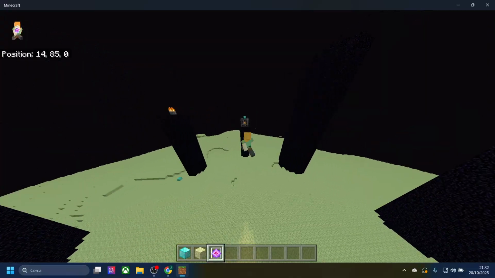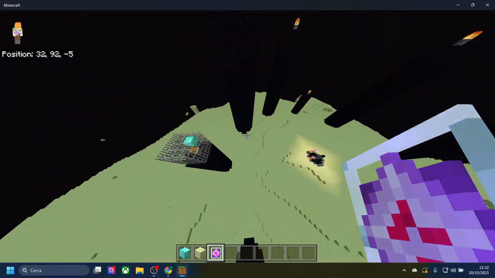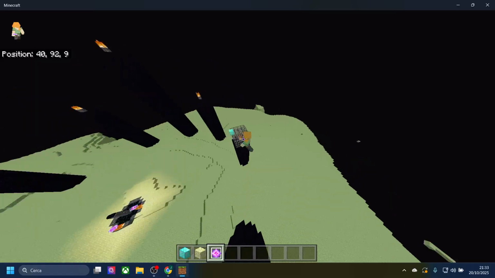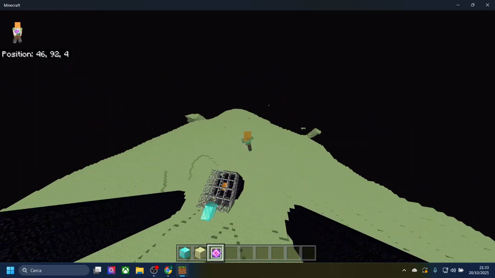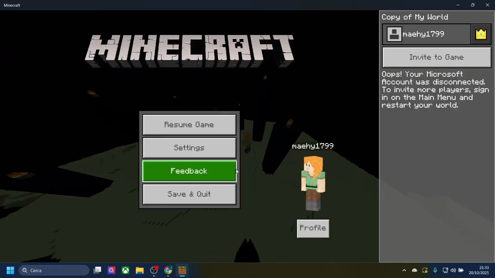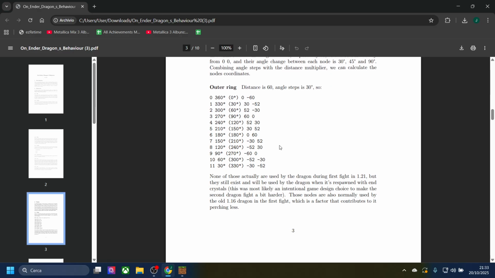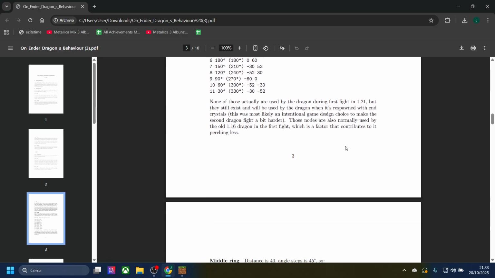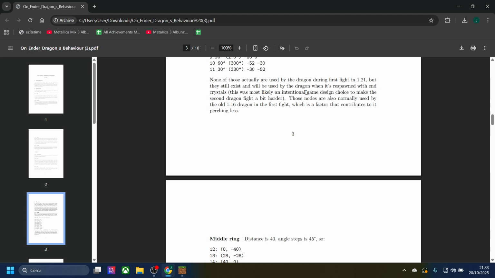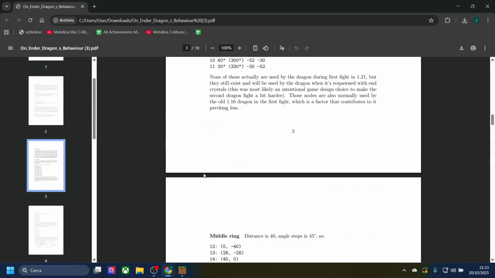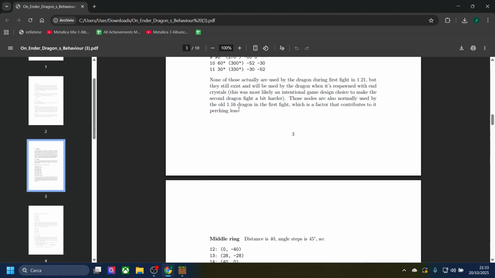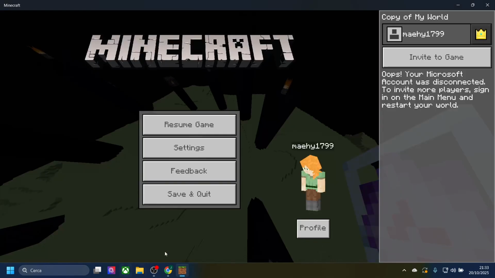I don't really know why they thought about doing this. My best guess is because technically the second fight will be harder, but I don't know. So this is pretty interesting. Those nodes are basically useless unless you care about the second fight. But they are useful for the 1.16 dragon actually, because the 1.16 dragon also uses them in the first fight.